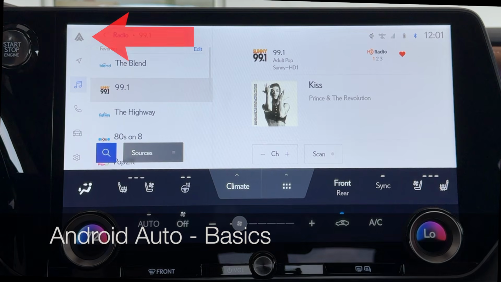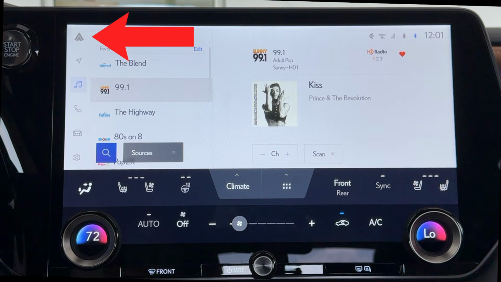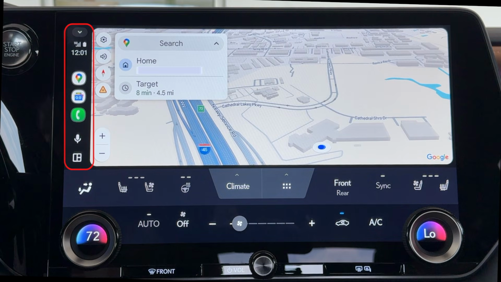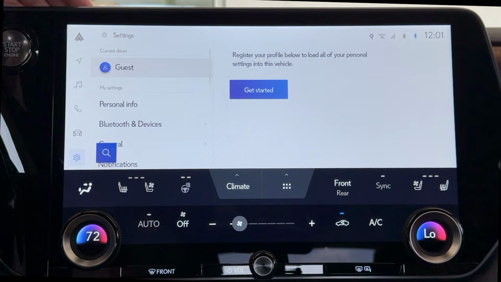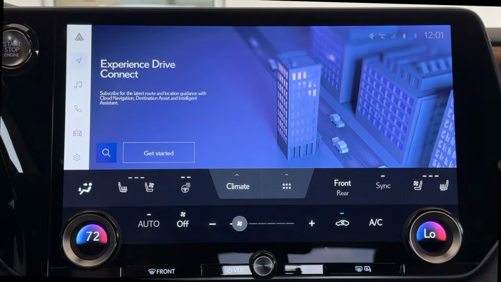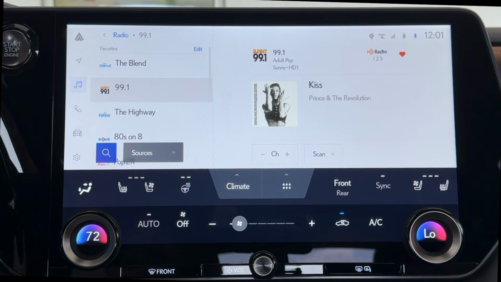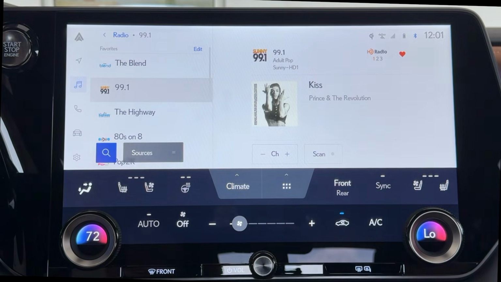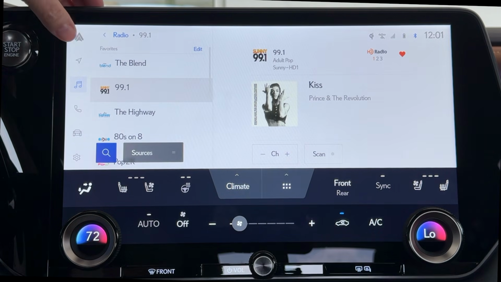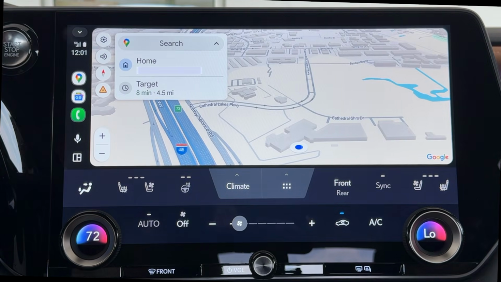For phones connected with Android Auto, you'll see the Android Auto icon at the top of the Lexus Menu Bar. Just click to open. You'll see the Android Auto menu along the left-hand side. If you click on this arrow at the top of the Android Auto menu, you can quickly reopen your Lexus screens. And to get back to Android, just click the Android Auto icon. At the time of filming, it's currently not possible to allow the Lexus menu to remain open on screen while Android Auto is on screen, but that may change at some point in the future.